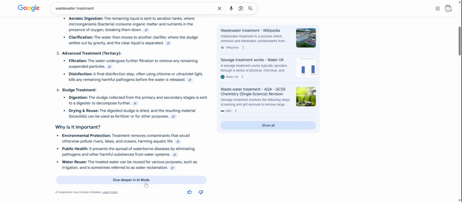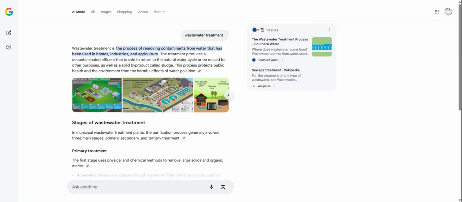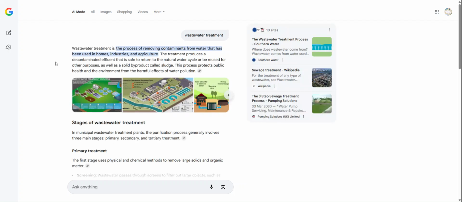Alright, right now I'll give this response positive feedback overall. And let's dive deeper in AI mode, with more AI generated answers, shall we? So I'll click it. It's thinking for a while and then provides as many responses as it can. Right, so the definition by AI is slightly different.